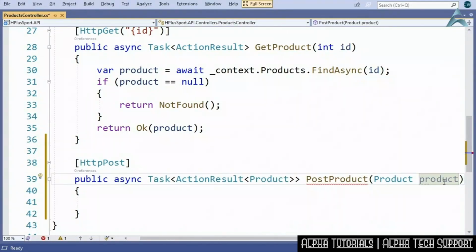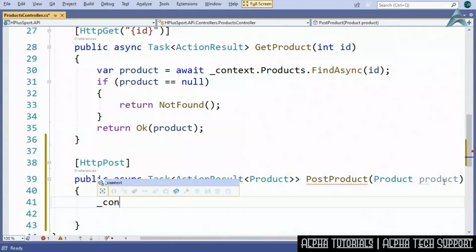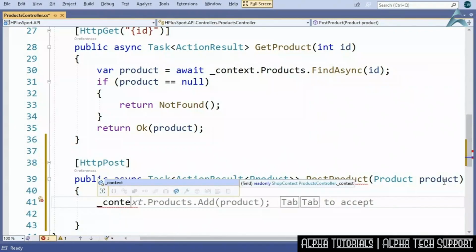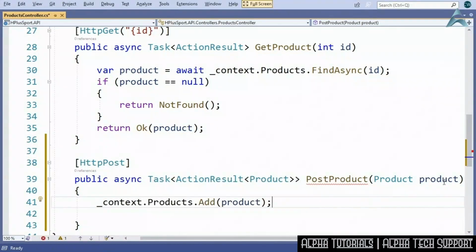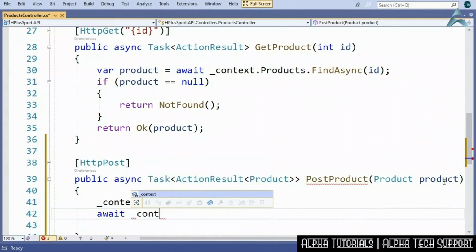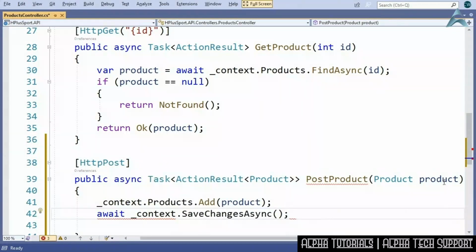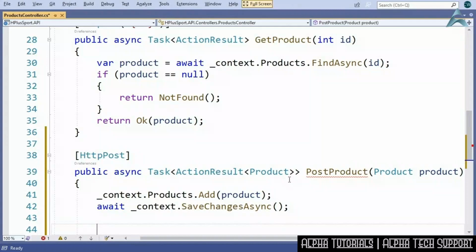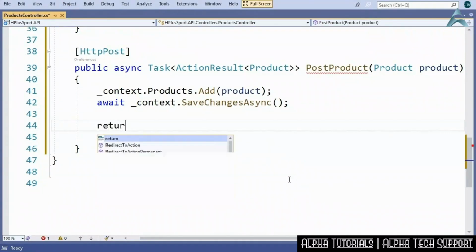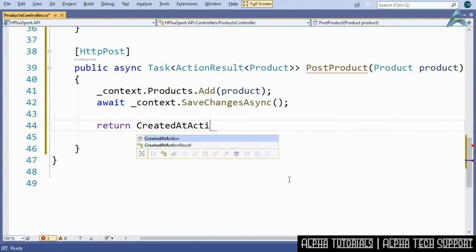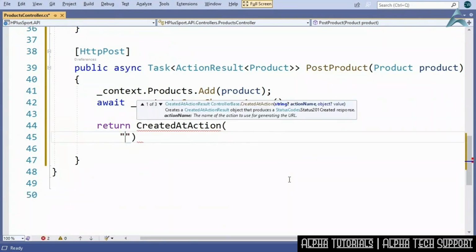In our case, however, just providing here a product is a good approach, and then we can just take the product and then use the database context and add the product here, and then await a call of context save changes async, and then we return via our specific created add action helper method.